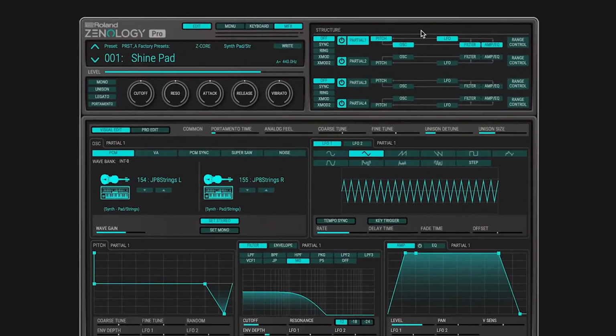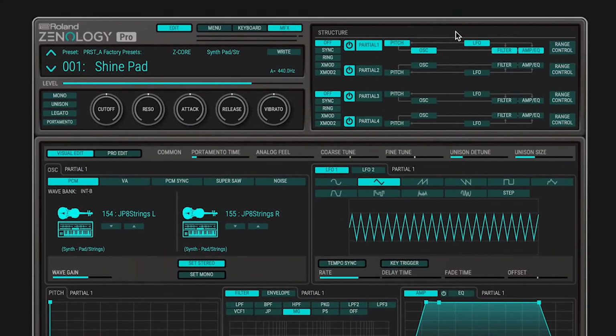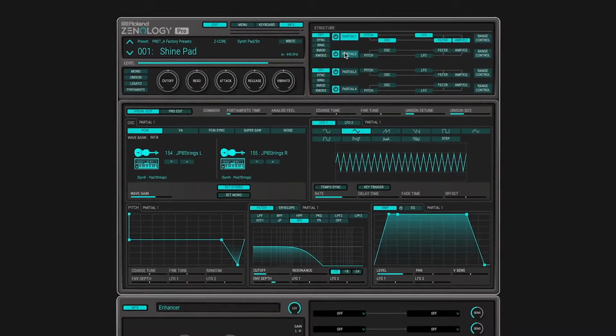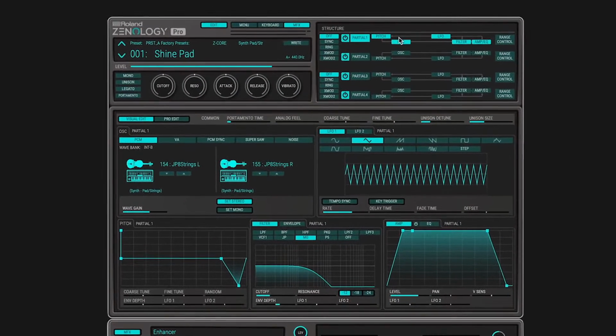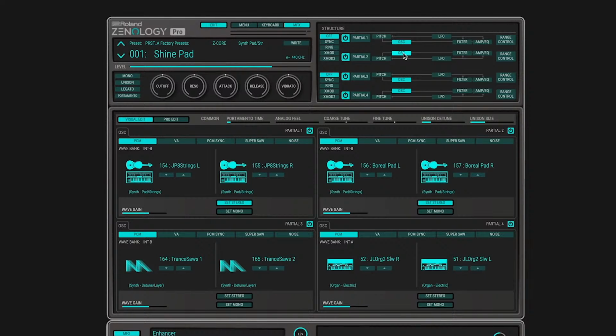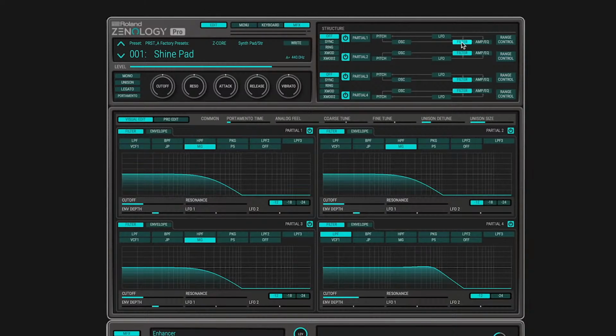Now, if we take a look at the top right section here, the structure section, this allows us to get a bird's eye view of the architecture of our sound. And not only that, it allows us to navigate through any of the 4 partials of which our tone is made. And really, each partial is its own complete synthesizer. And also, we're able to select specific sections that we want to edit. So just the oscillator section, just the filter section, etc. And this will allow us to edit the 4 partials visually at the same time.